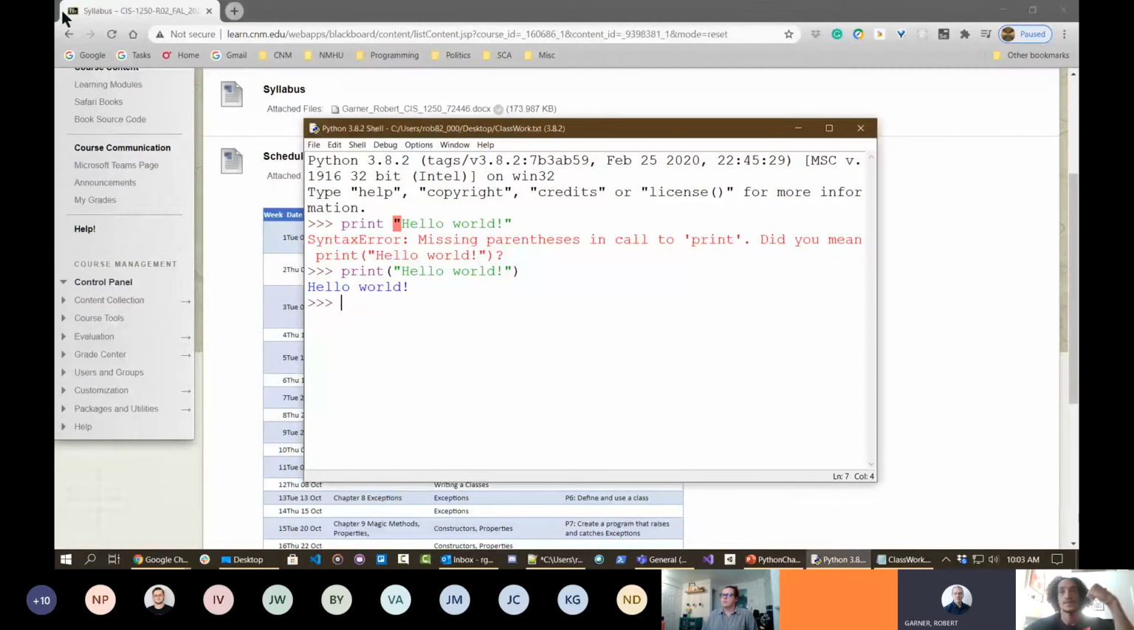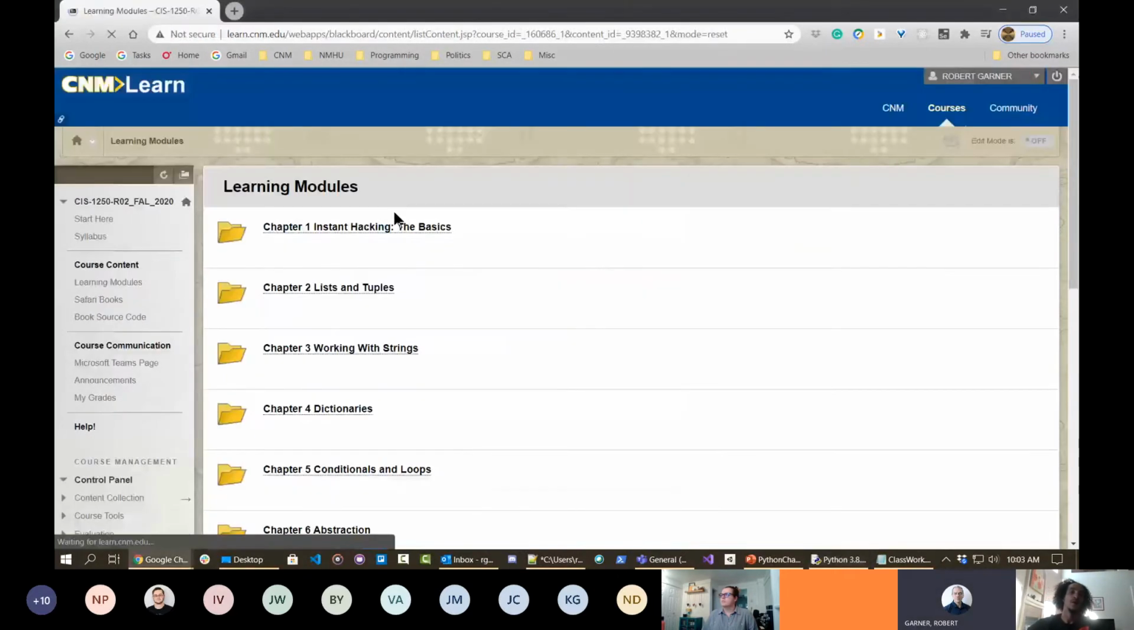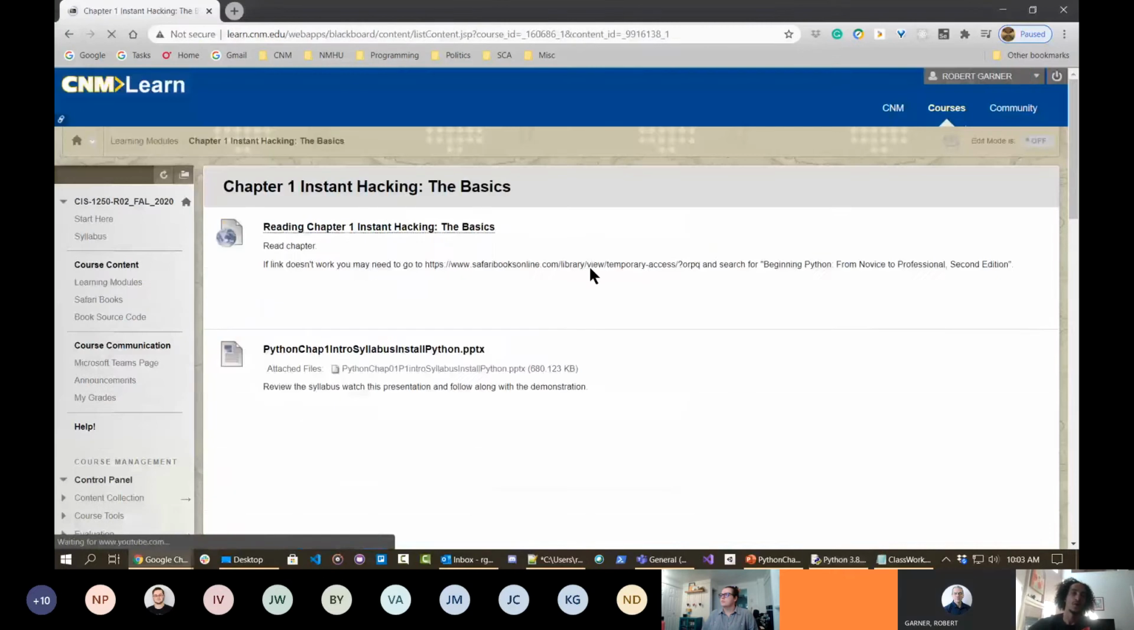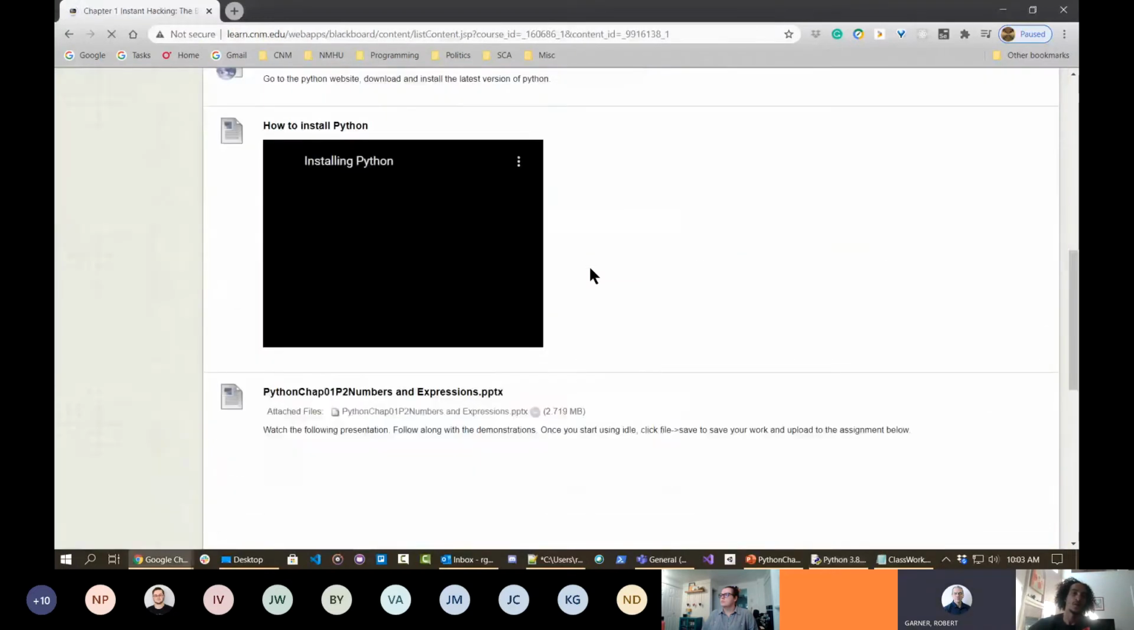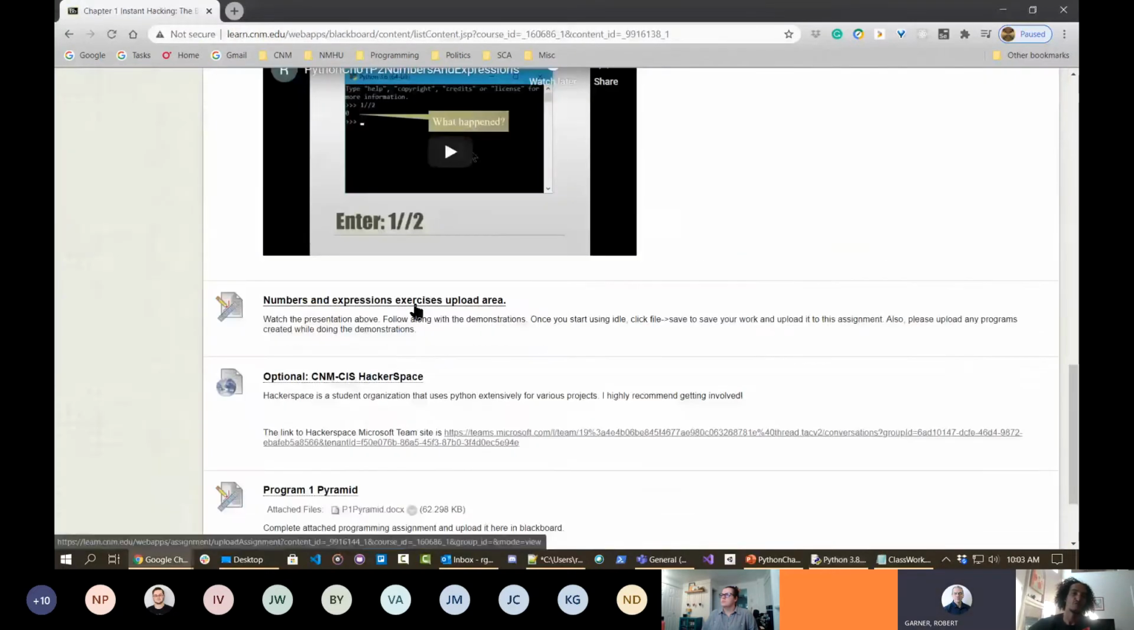When we go to here, I will have things like this, number and expressions upload area. So from whatever we do from here on out, at the end of the class, just upload them there so that I can see people are following along with the work. I'm not going to grade these things like I would grade an assignment so much. I'm just going to look and see that you were following along.